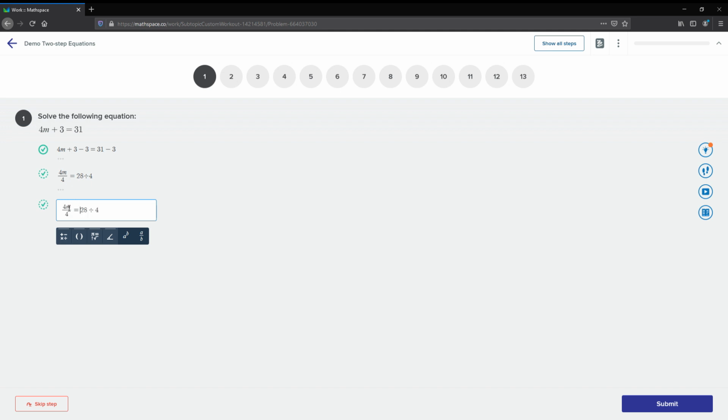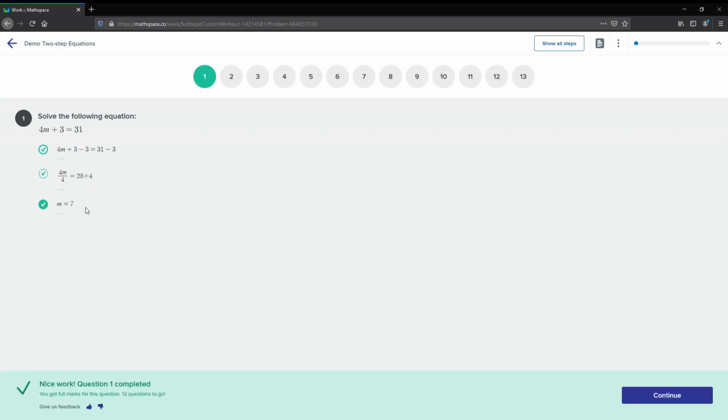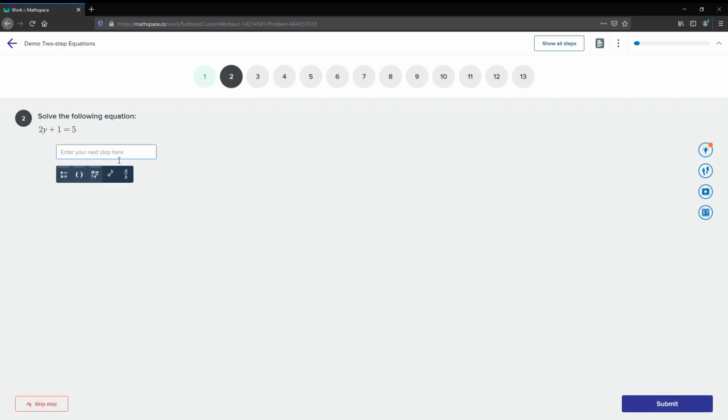Right? So to simplify it, 4m divided by 4 is just m, and 28 divided by 4 is 7. And if I hit enter again, then I get the green check mark. It says I'm done. Right there, see, correct final step, and I can continue. And then we go on to the next step. Okay, so I'm just going to get out of this. That's how the lesson works.